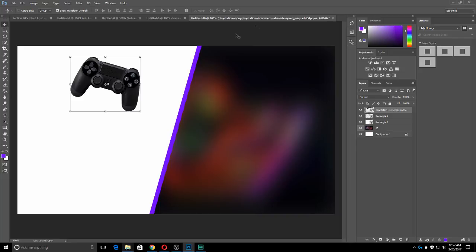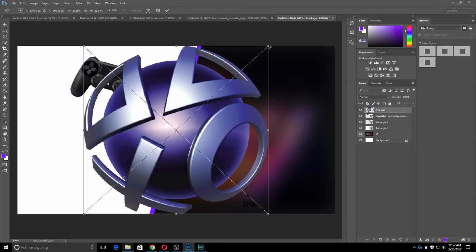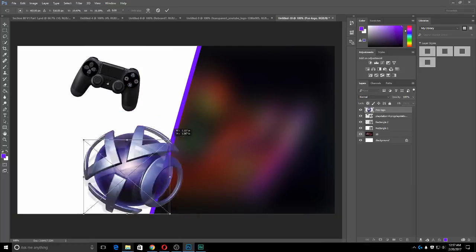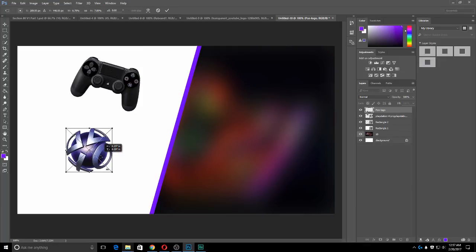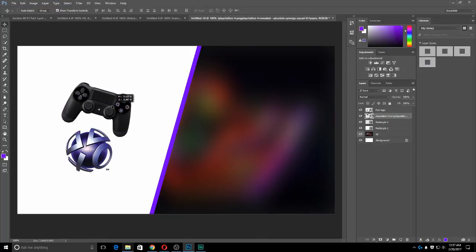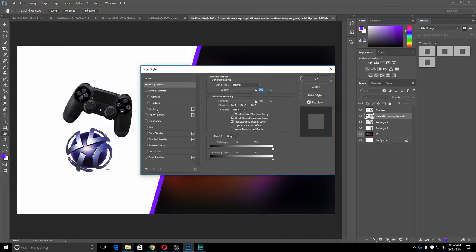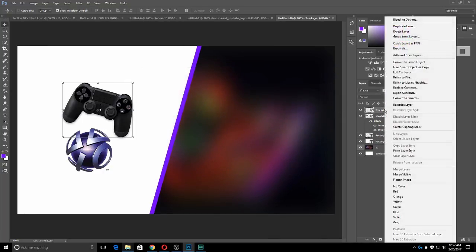And let me go ahead and copy that and create another one, or actually I'm going to take this PlayStation Network logo and put that there also. So you can do like that right there. And I'm going to go ahead and change this just a little bit. So as you see, we've got a really simple look right over here. And usually what I'll do is add an inner shadow and a drop shadow just to give it a little bit more depth to the picture.